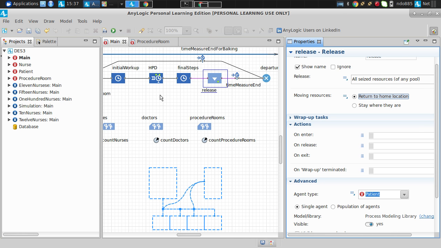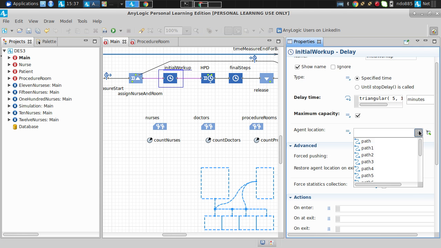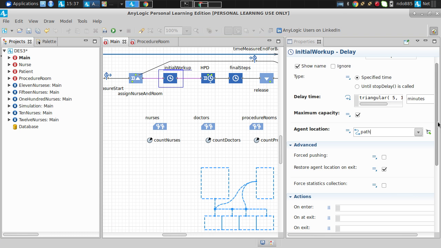Now what we are going to do is go to the initial workup. Okay, so here for the initial workup for this nurse, we are going to set the agent location here. We want the agent to go to a certain location. Where do we want them to go to? To a free procedure room.